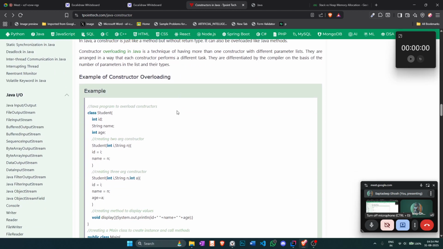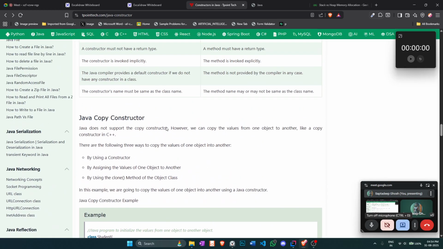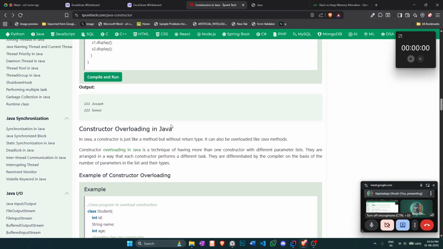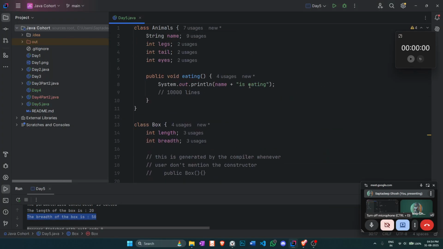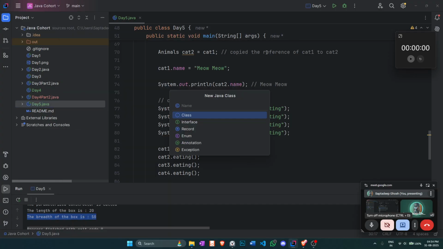Yes. Now we have to study about constructor overloading or method overloading first. Do you know about method overloading? Do you know about method overloading? Yeah, this is very interesting thing.